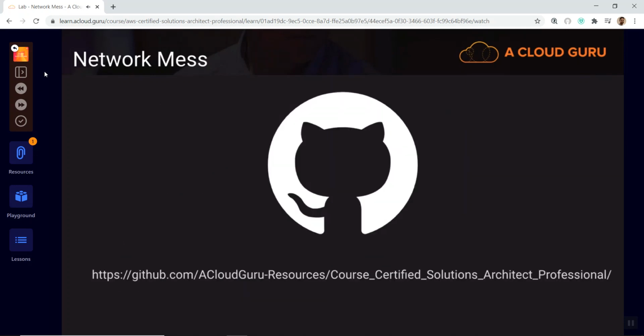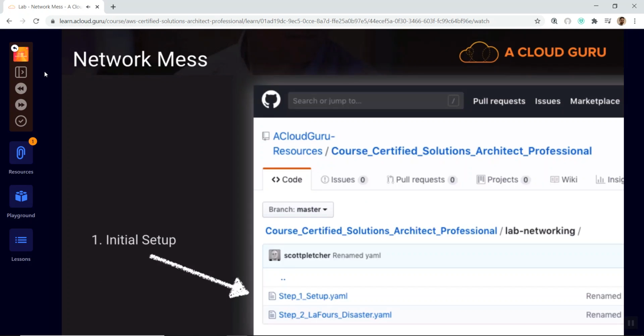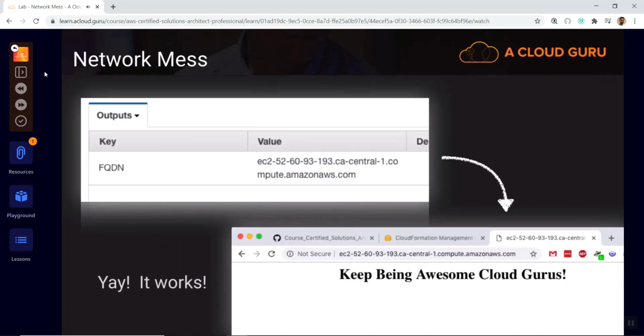Now, the CloudFormation scripts are on our GitHub for this particular course. I'm going to link them in the resources of this lab. And what you're going to be looking for is there's two files out there. There's a step 1 file, which creates the landscape, and then a step 2 file, which is our LaFors disaster. So you're going to execute the step 1, then I want you to go out there and test it. In the outputs, you're going to get a fully qualified domain name, and that's the domain name of the instance that it spun up to host this website.